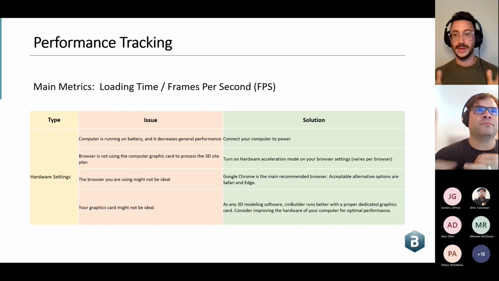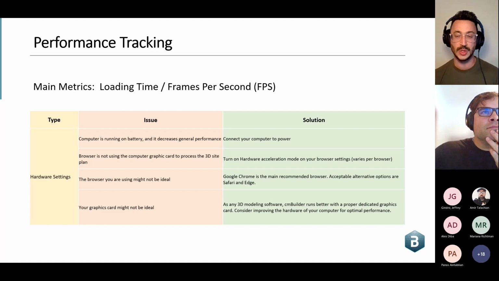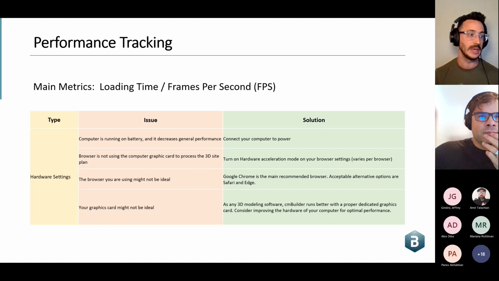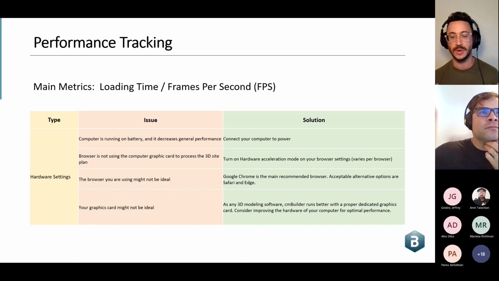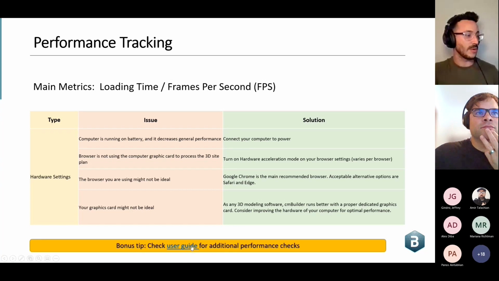And graphics cards are a big thing. That's more related to your hardware specs. So you might want to see if you can improve the hardware of your computer to run these projects better, right? You can also check our user guide for additional performance checks, right?